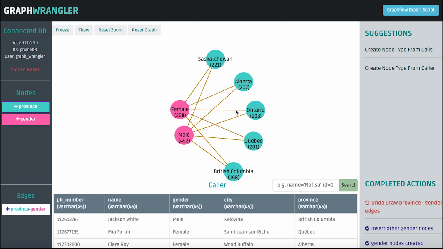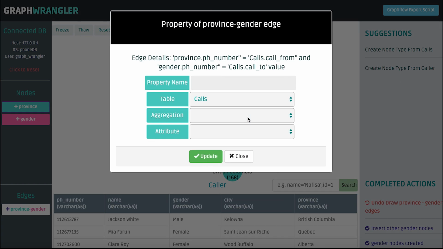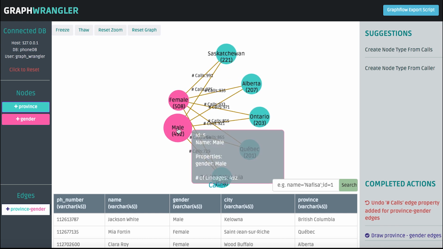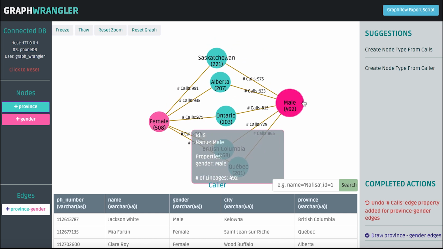As before, the user adds edge properties for the total number of calls, then explores the total duration of calls as a weighted bipartite graph to complete the crossboid query.